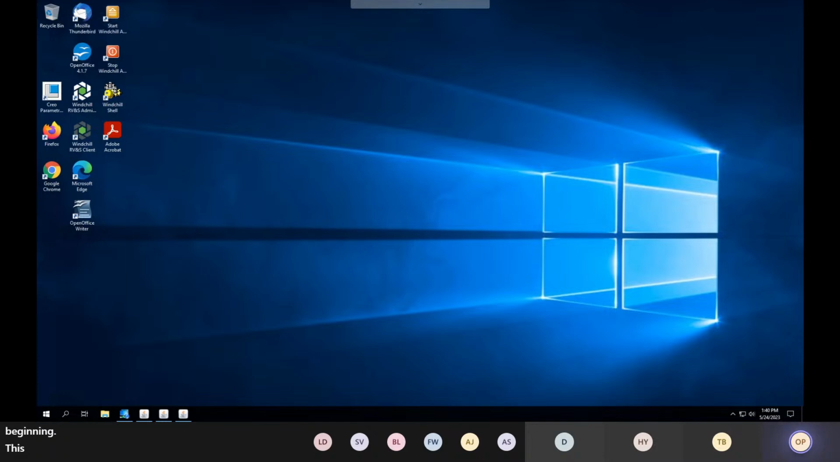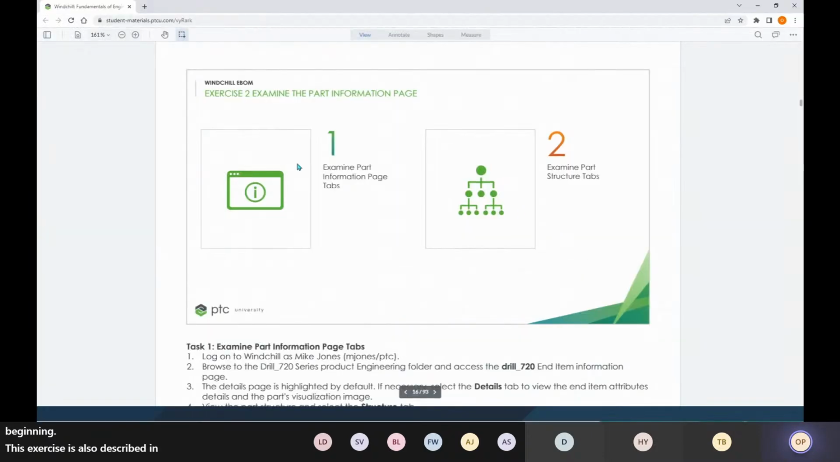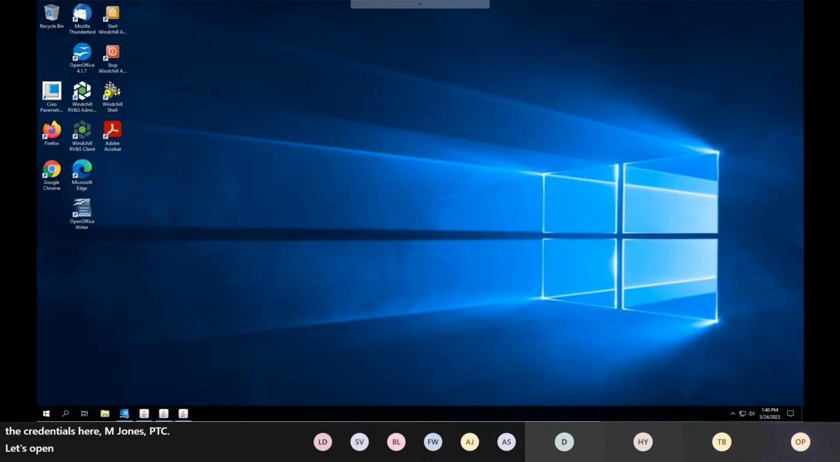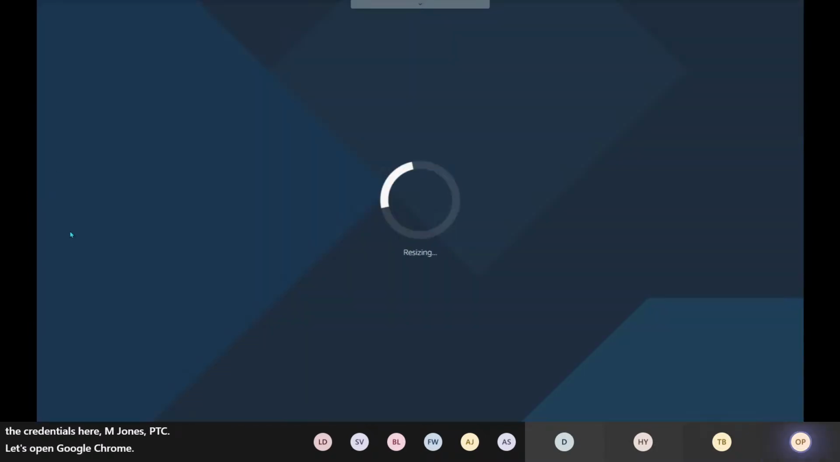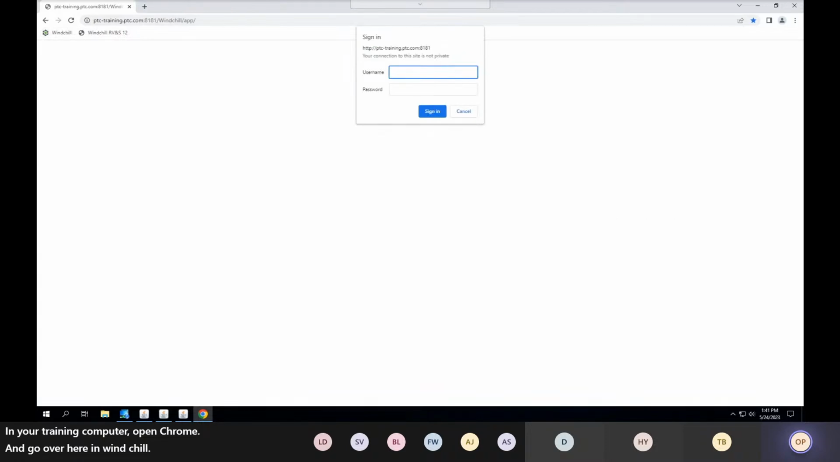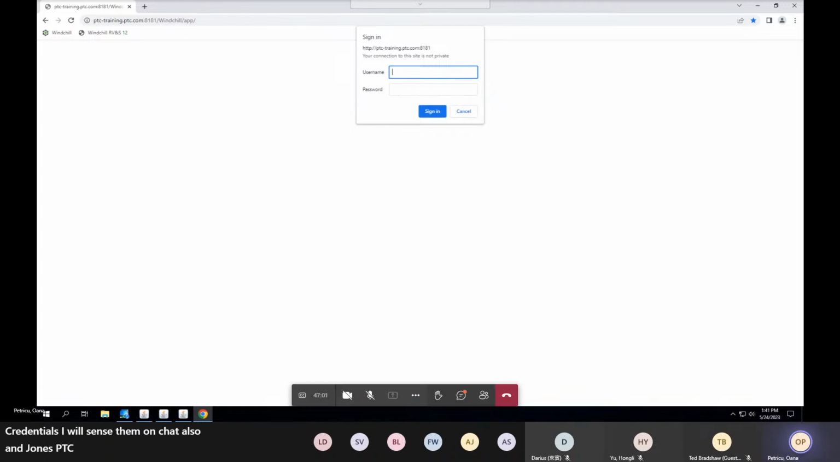This exercise is also described in your course guide material, page 16, and you have the credentials here. M. Jones, PTC. Let's open Google Chrome. On your training computer, open Chrome and go over here to Windchill. Credentials: I will send them in the chat. Also, M. Jones, PTC.